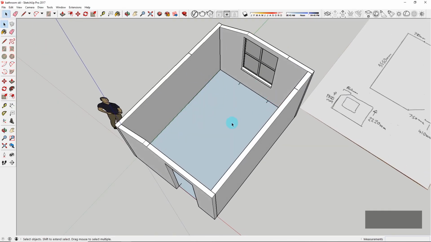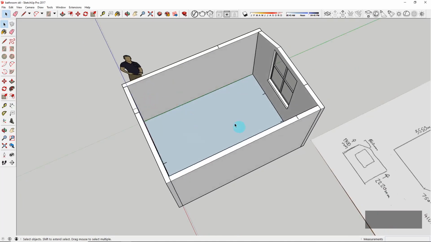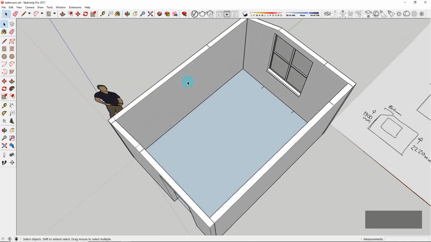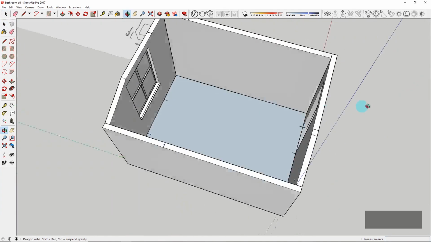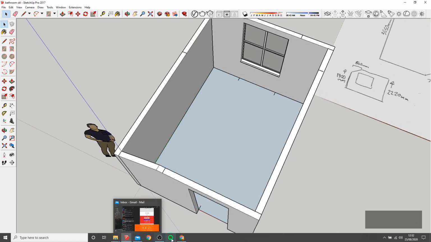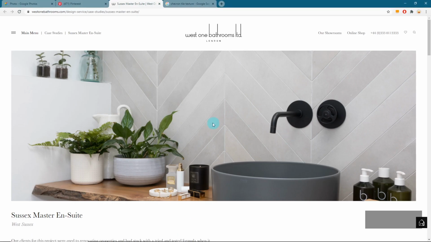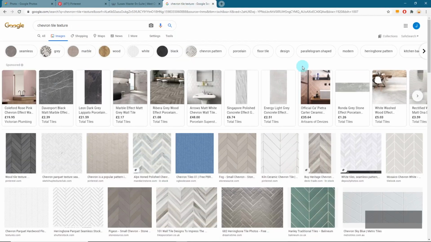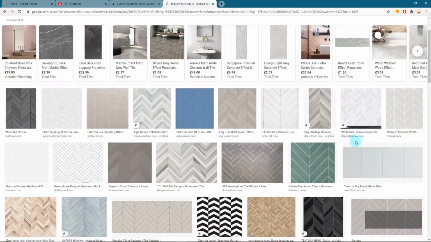Okay, so the first thing I want to do in my model is actually try and get some of that tile texture within it. So doing that will just set the vibe off nicely. You'll start to be able to see what it's looking like. So if I want to replicate the one in this bathroom, I've just basically Googled chevron tile texture, and it's given me a lot of different results.